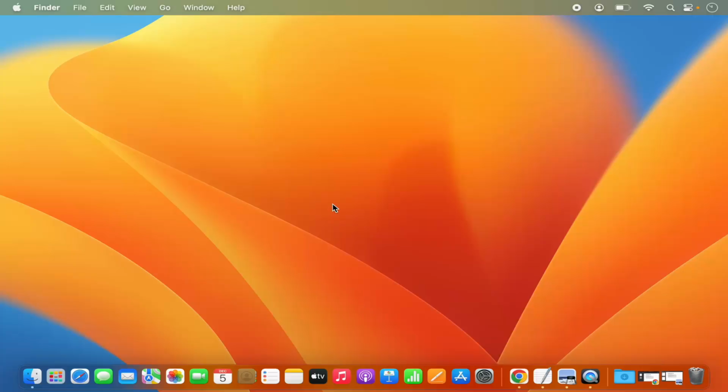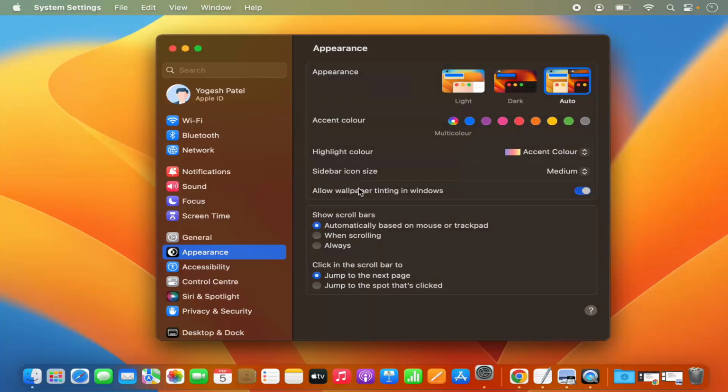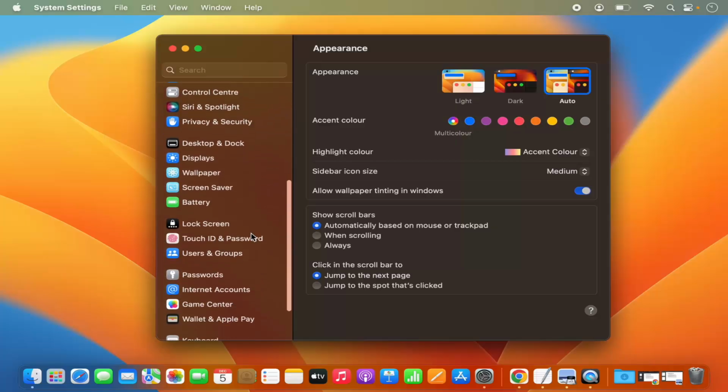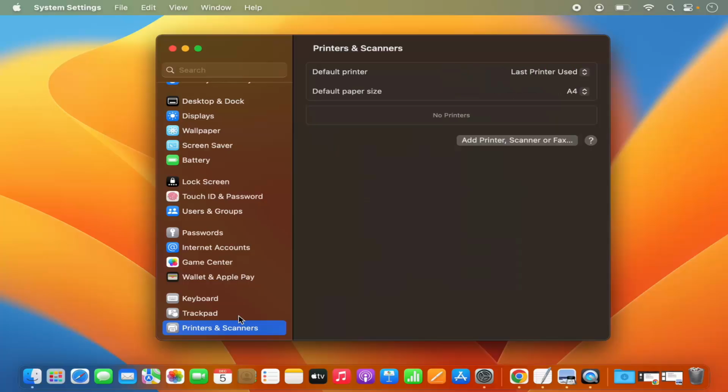So for that, what I need to do is, first of all, I need to open the system settings. I can open the system settings by clicking on this Apple logo and then click on the system settings option here, or I can even click on the system settings icon on the dock. Once the system settings window opens, just scroll down a little and here you will find this option which says printers and scanners. So we are going to just click on this option.